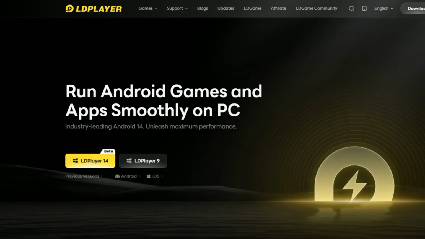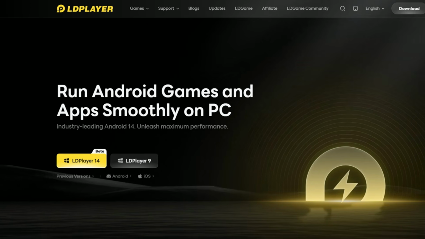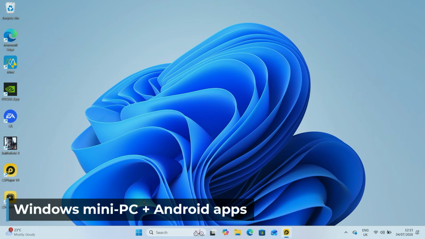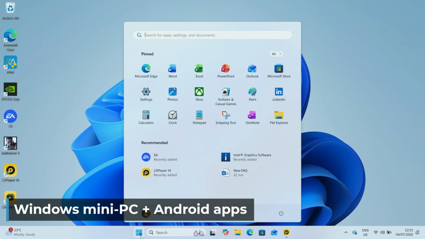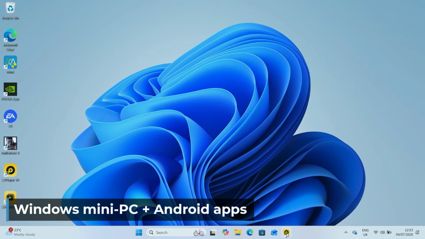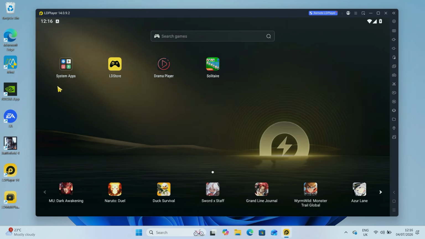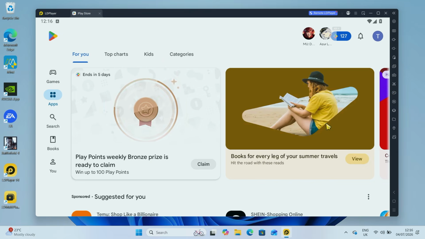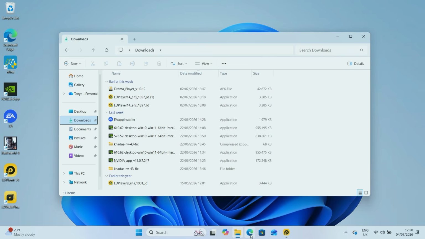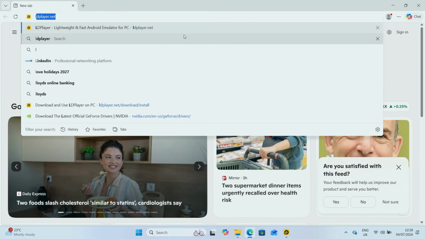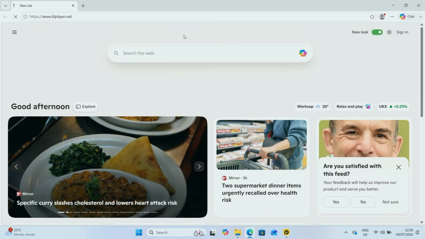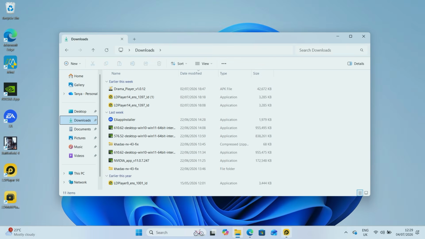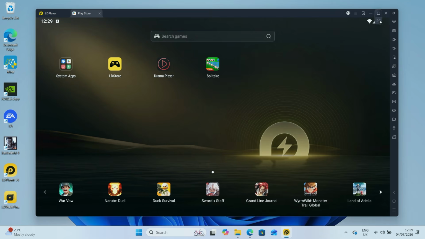LDPlayer is an Android emulator. That just means it creates a separate Android space running right inside Windows. So your mini PC still works like a normal Windows computer, but when you open LDPlayer, you can install Android apps from the Play Store or sideload APK files manually. But that's also what makes this kind of setup so useful. You can use the mini PC as a normal computer when you need to, then open LDPlayer when you want to run Android apps on the same machine.